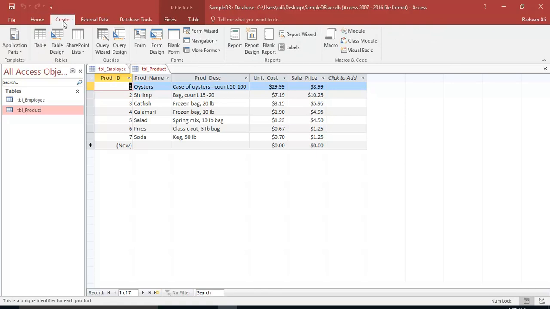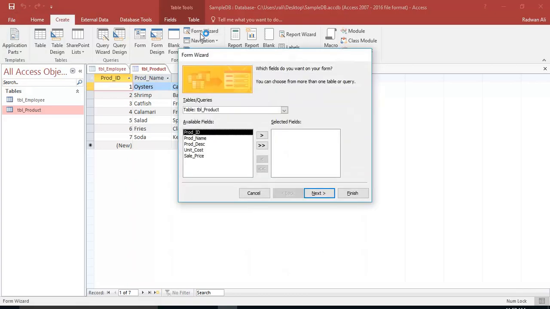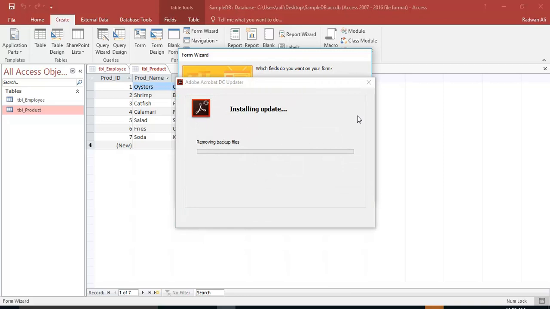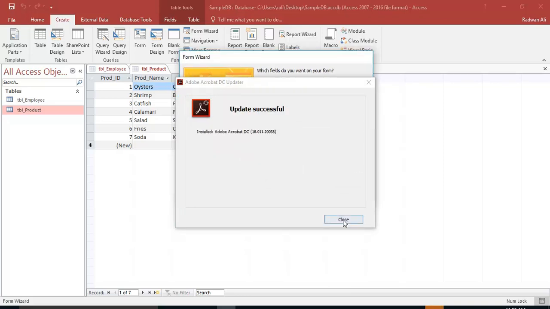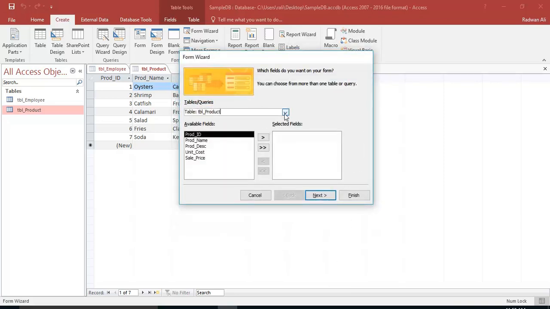I click on the create, and here I'm going to say form wizard, and it says what table do you want to create the form. I said just create a form for the product table. Here it shows me the two different tables or whatever tables I had originally. So product will be fine. I say I want all of these fields. You could do them one at a time or select all of them at the same time. I'm going to create next.